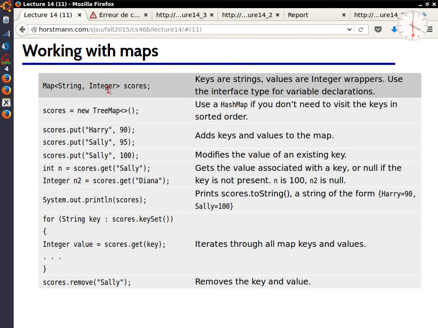A map has two types. It has the type for the keys and a type for the values. So here we have a map that maps names to scores. In the previous picture, I might have had a map from string to color. I put in elements by calling put, and I give the key and the value. I can update a value. So if Sally had originally 95 and now she found out that the professor didn't grade the exam right, now it's updated to 100. I can read what the value of a map was with the get method.